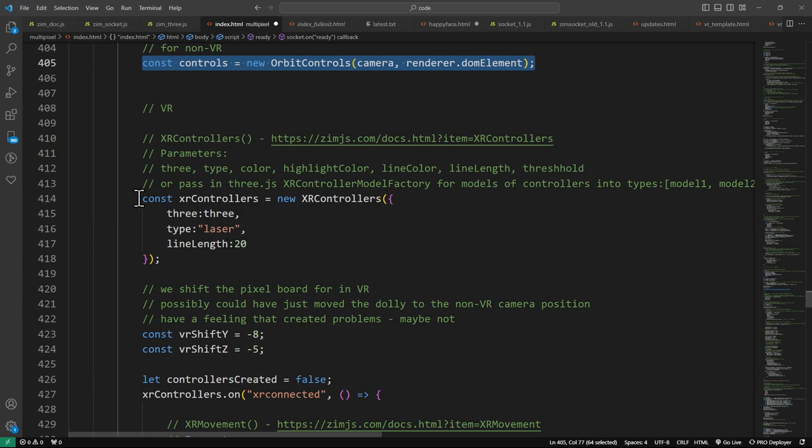Here's VR stuff. We're making XR controllers, passing in 3. It's going to be a laser, and we've increased the line length. We're probably going to be fixing up the line length so that it works automatically. Maybe it has a maximum line length that just floats around, but then if it hits things, we're going to shorten the line length, or at least that's the plan.